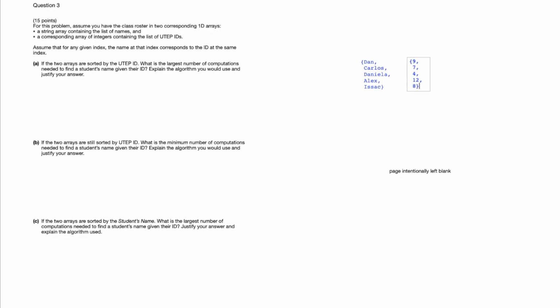Okay. So now we have this set up for our problem. Notice that one of those arrays is integers, one is strings, so we can't just put them in a 2D array, right? We have to store them separately. So what we're asked to do is given, right, so assume that for any given index, the name corresponds to the ID, right? So my ID is 9, Carlos's ID is 7, and so on.